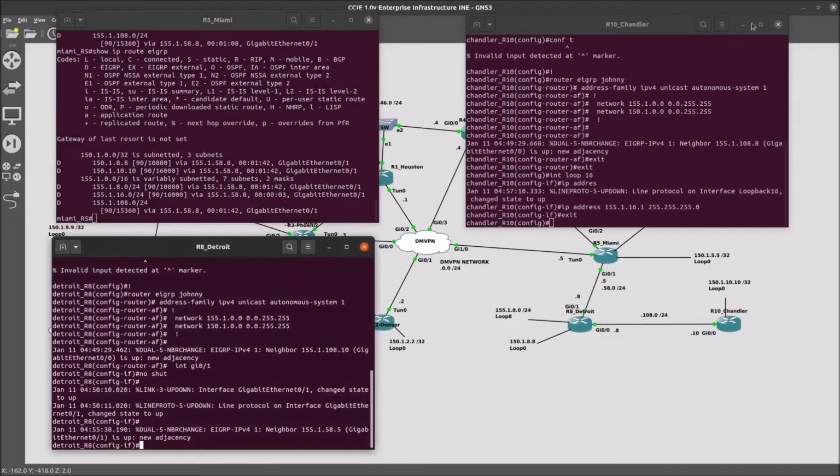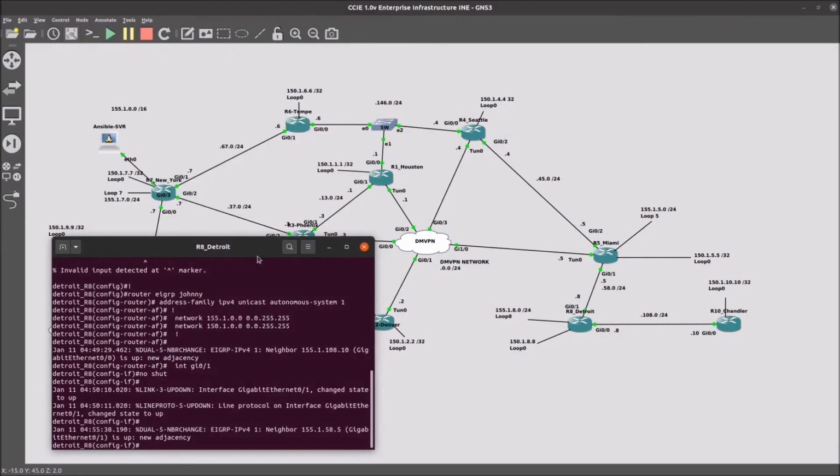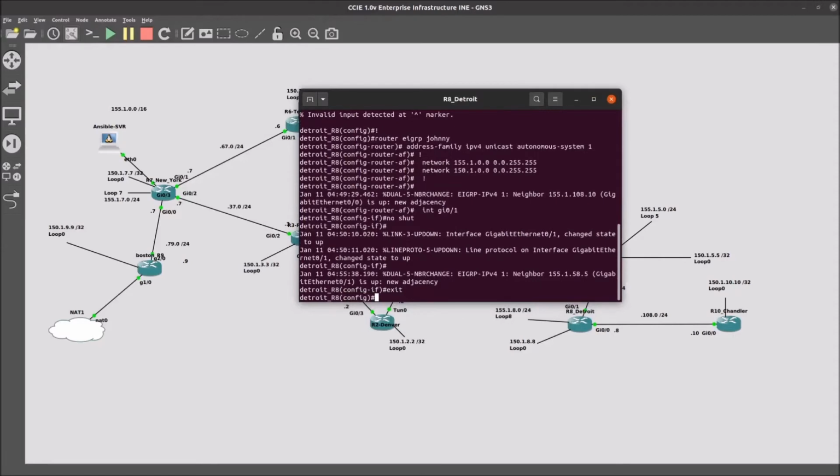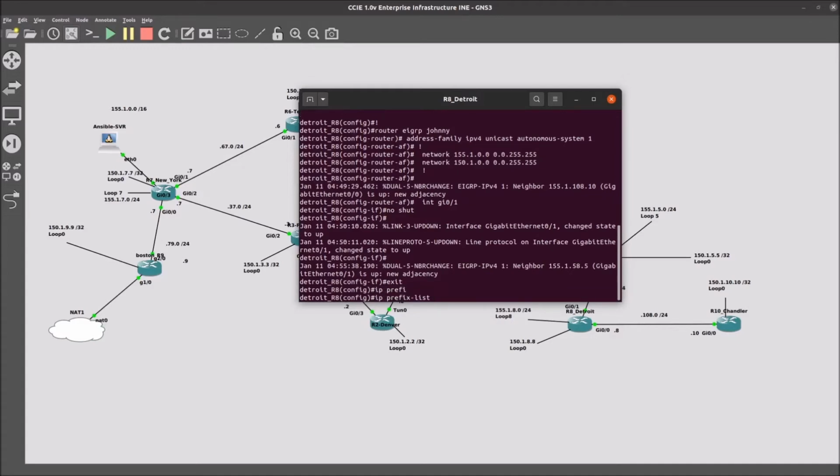So let's go and do this configuration. Again, we're doing this from R8, so that's where we will start. So first things first, we want to do a leak map through our summarization. Again, that leak map is based off a route map. And that route map can be based off a prefix list or even an access list. For this demonstration, I'm going to do a prefix list to match the /24 address that I want to leak through our summarization. So the syntax for that is as follows.